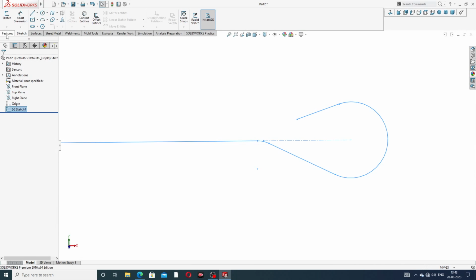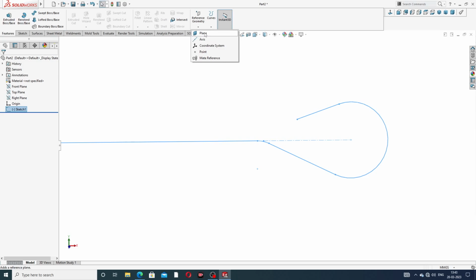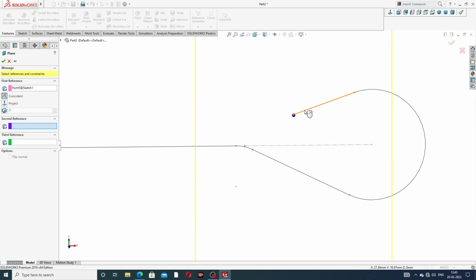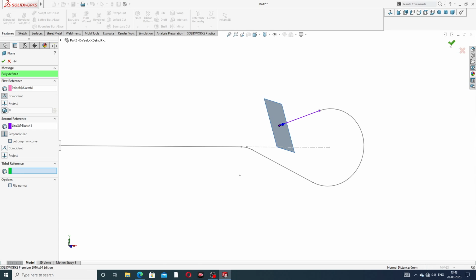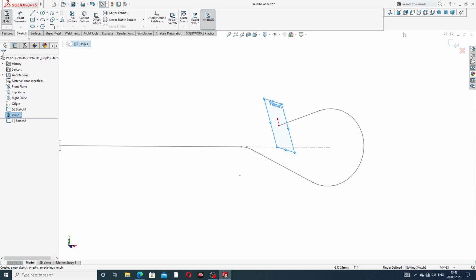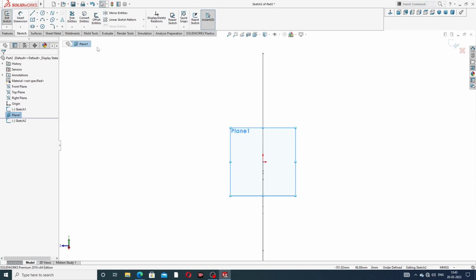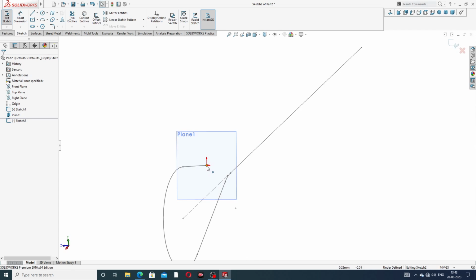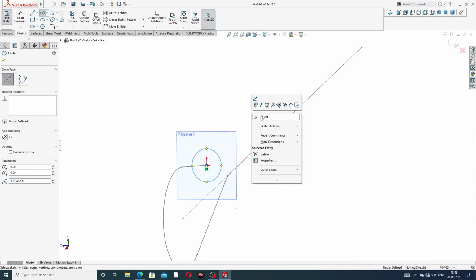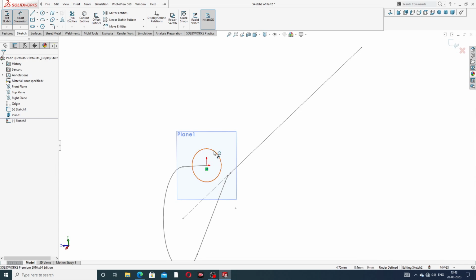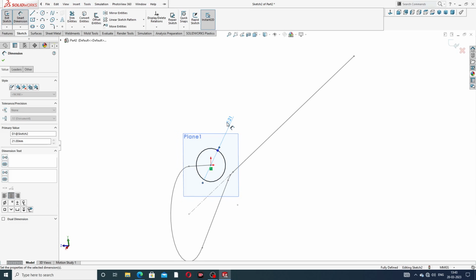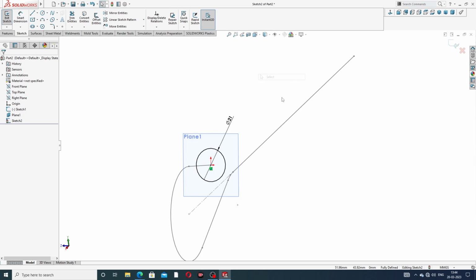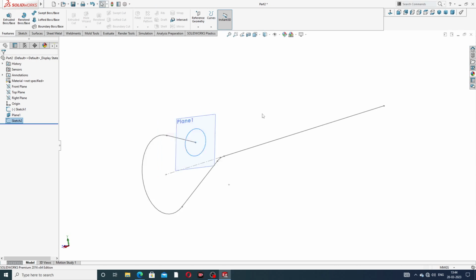Okay, and again going to create a plane. The plane is this to this. Okay, because of drawing a circle, sketch normal, and drawing a circle. This circle is drawn here, and this diameter is 21. Okay, and exit.